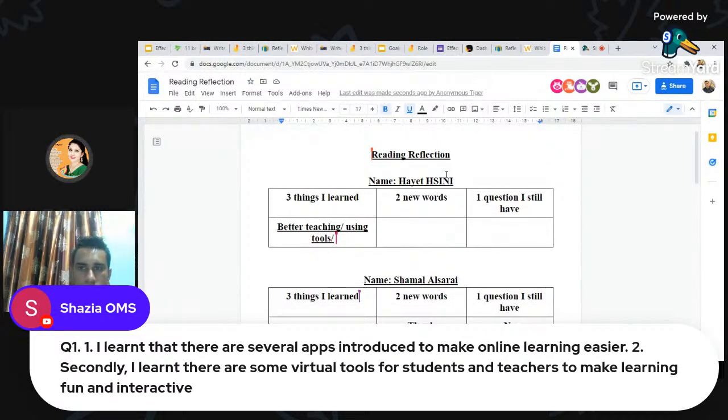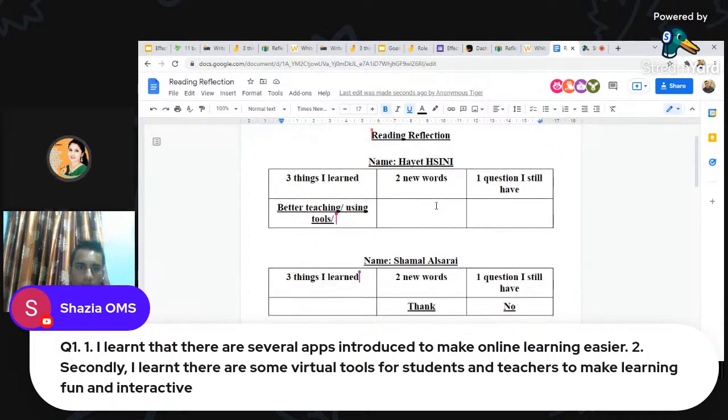Okay. People are writing in the chat as well. I learned that there are several apps introduced to make online learning easier. Secondly, I learned that there are some virtual tools for students and teachers to make learning fun and interactive. Okay, good. I think in the doc, Hayat is writing something. Yes, people: better teaching using tools, flexible.